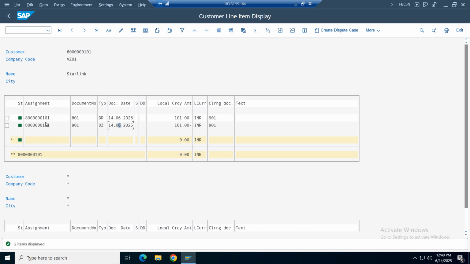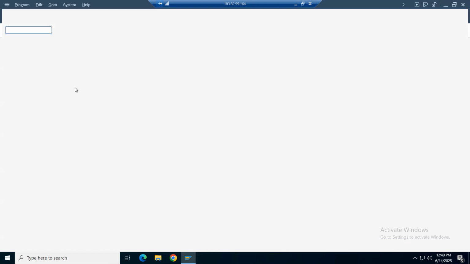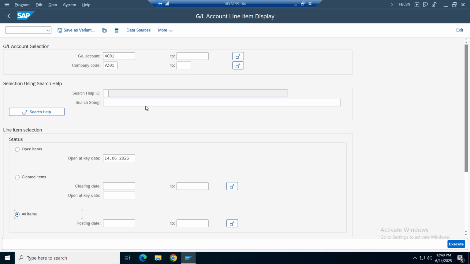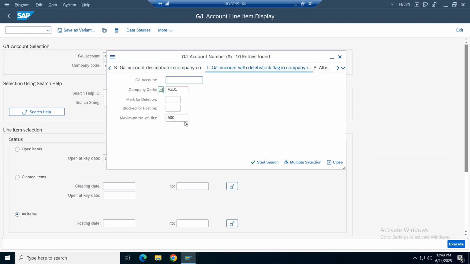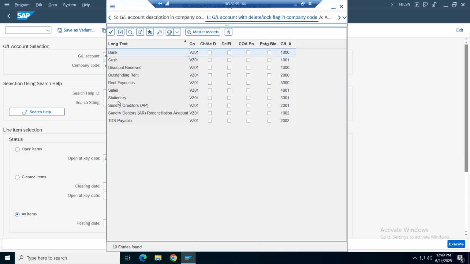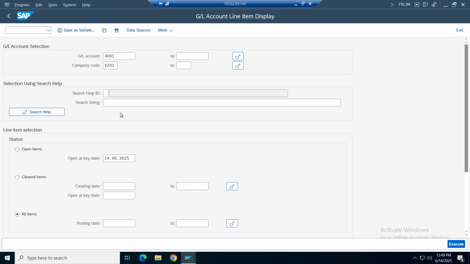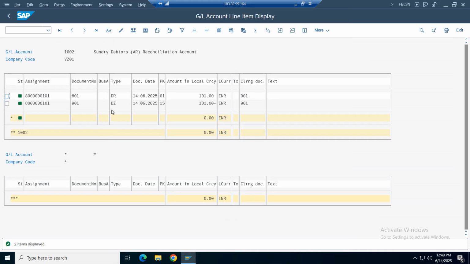So what is your reconciliation account? Slash O FPL 3N, all items. Let us check what is your reconciliation account. So whenever I make any postings to customers, it will update the reconciliation account also. Execute. So you should have both items. So DR, this will also show open items and cleared items. So this will just act like customer.